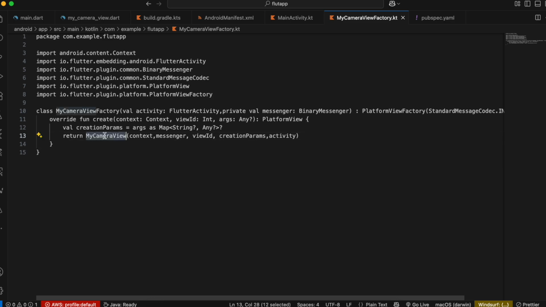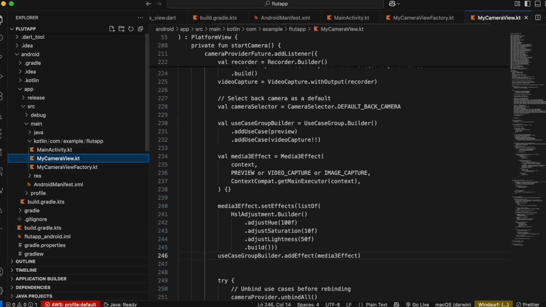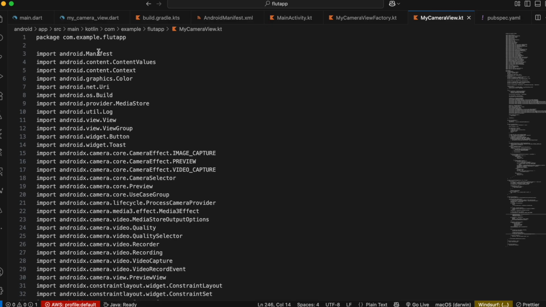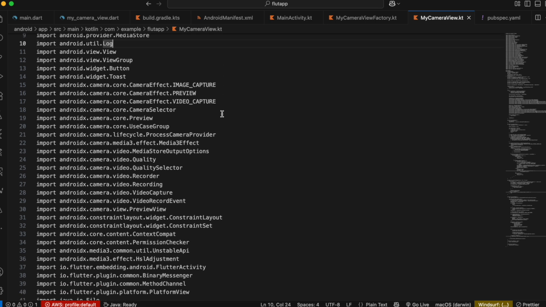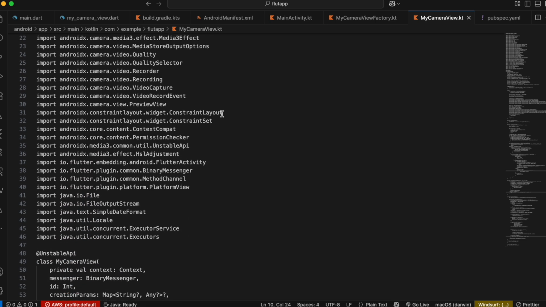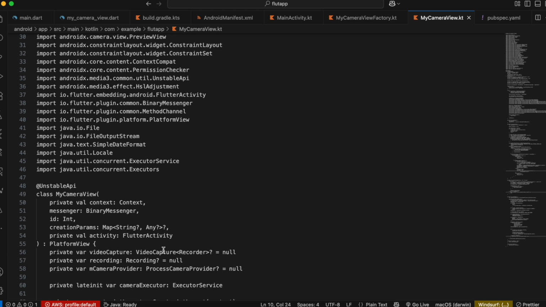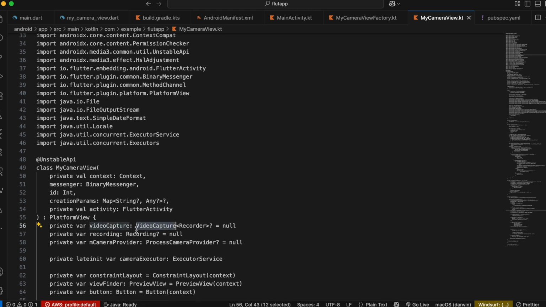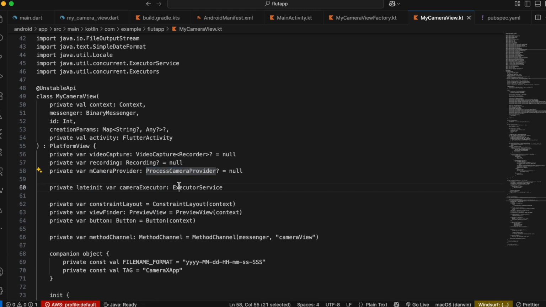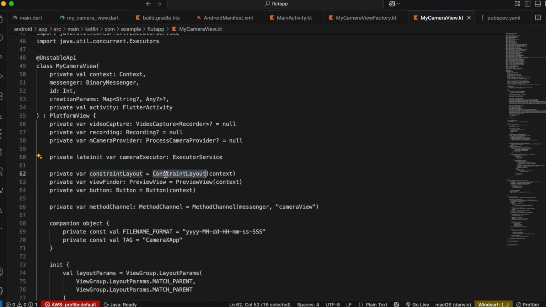And here you can see we are referencing another Kotlin file called MyCameraView. So here we have MyCameraView.kt. Firstly we have this package name. Now there are a lot of imports. Feel free to pause the video and copy all these imports. Then here we have the VideoCapture, Recorder and Recording, and ProcessCameraProvider. Then here we have our camera executor service. Here we initialize ConstraintLayout, PreviewView as well as our button.